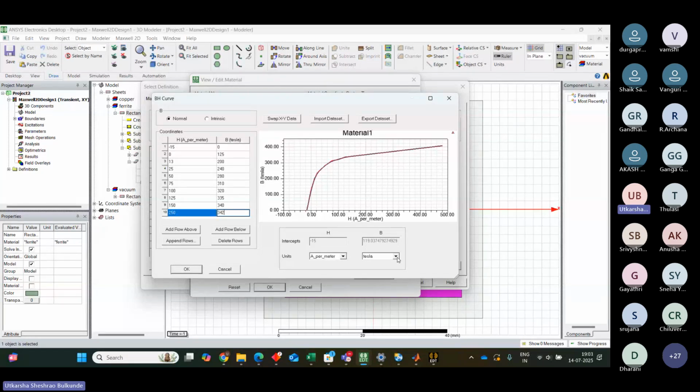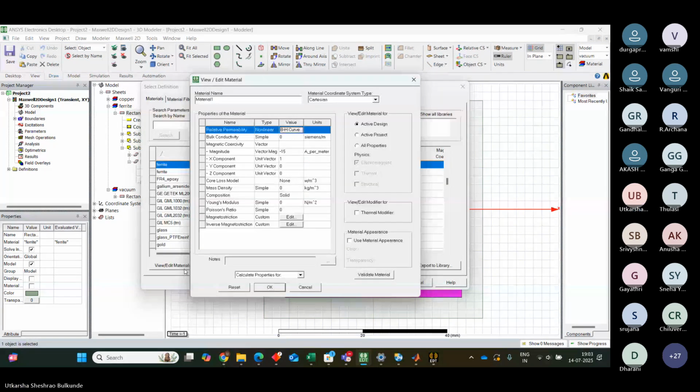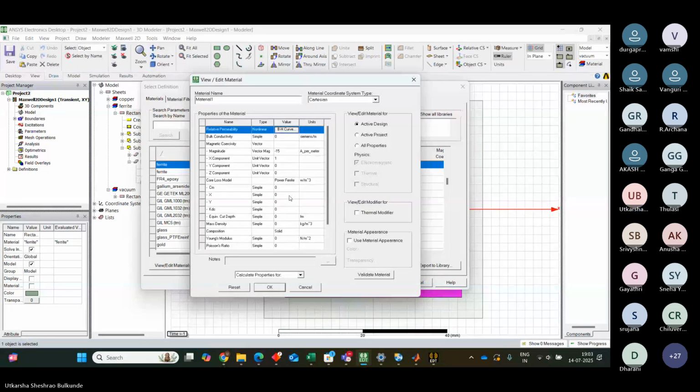Then change this to millitesla because it was in millitesla. This was ampere per meter only. Then click OK here. Fine. Now here in the core loss model, you have to select power ferrite.